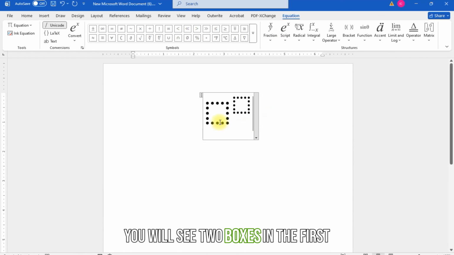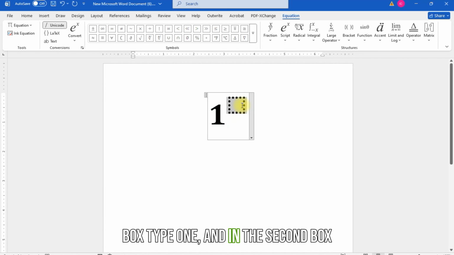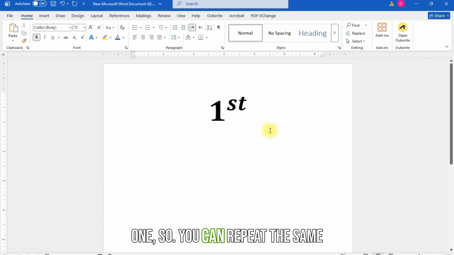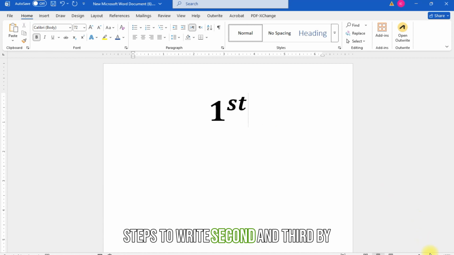You will see two boxes. In the first box, type 1, and in the second box, type st. This will correctly display 1st. You can repeat the same steps to write 2nd and 3rd by changing the text in the boxes.